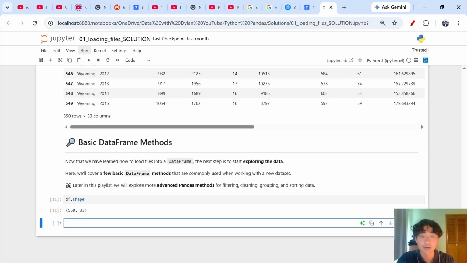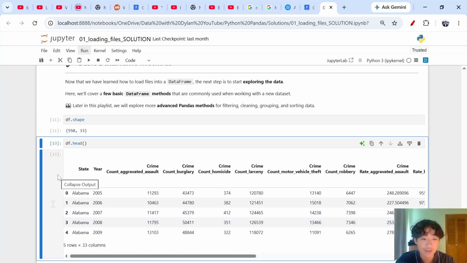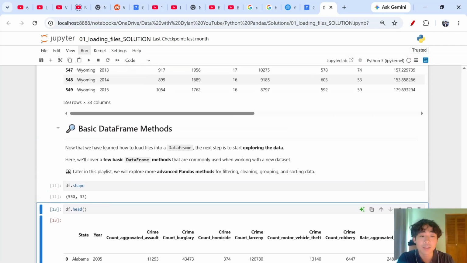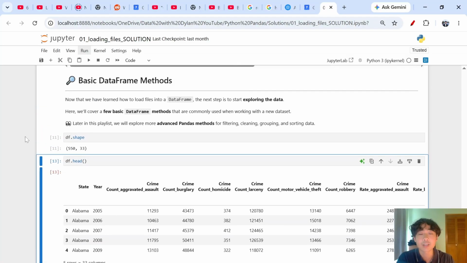Another one I want to talk about is df.head. This simply returns the first 5 rows of the data frame. These are two pretty common lines of code that we run when working with Pandas, and I'm going to be talking about a lot more advanced methods in future videos that will allow us to filter, clean, group, and sort data.